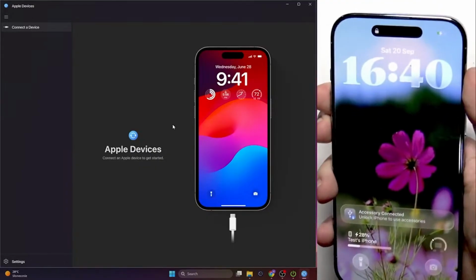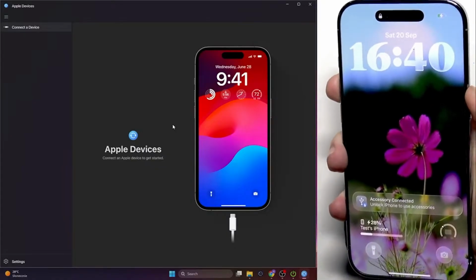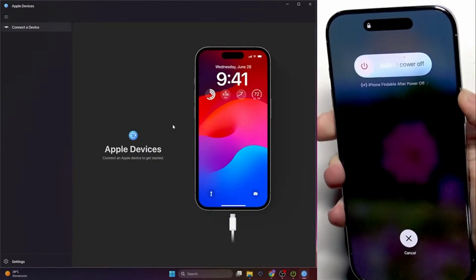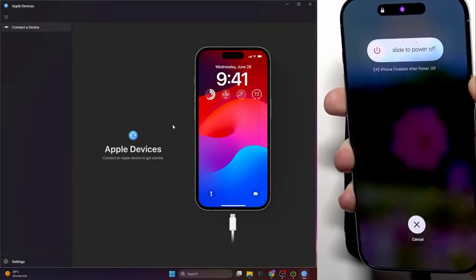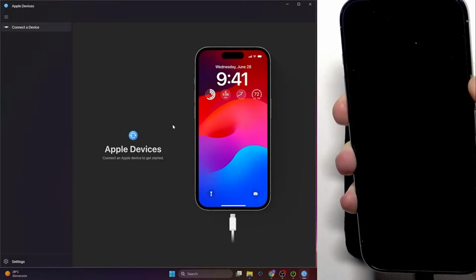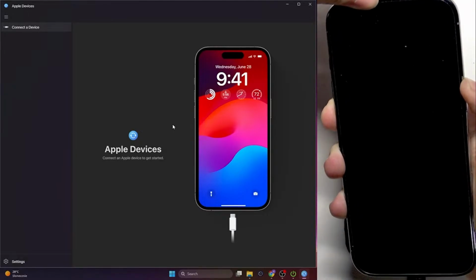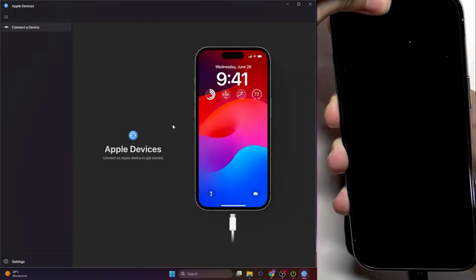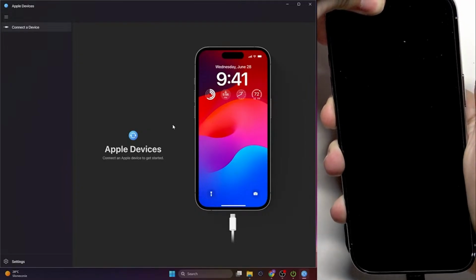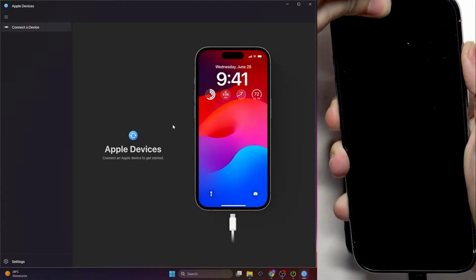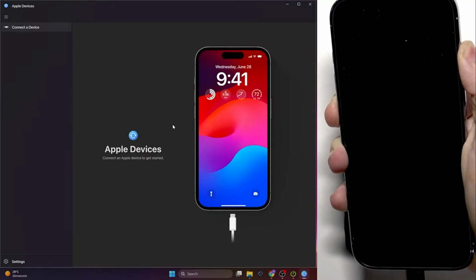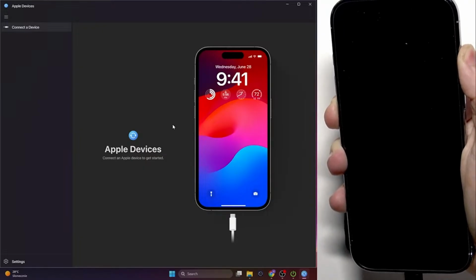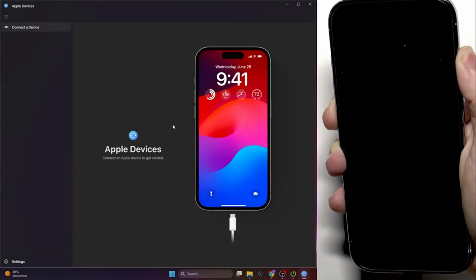It's gonna be volume up, volume down, press and hold the side button. Now after 10 seconds, exactly 10 seconds, add the volume down. Then after 5 seconds, release the power and keep holding volume down. I'm not holding the power, by the way. I'm just holding the volume down. And you need to continue holding just until it shows up on your computer.